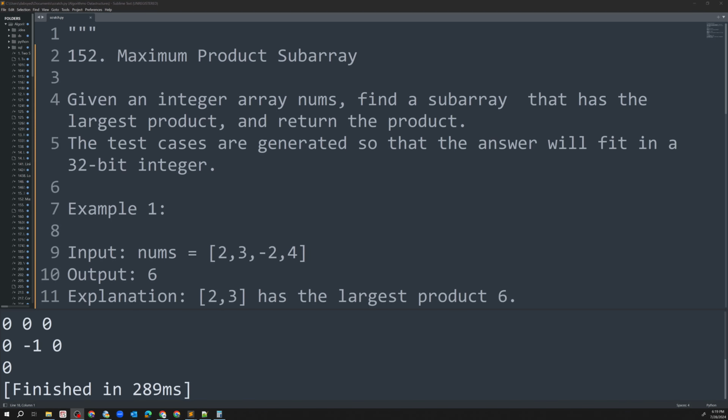In this video, we'll write a program for maximum product subarray. It is also one of the frequently asked interview questions, especially in FANG companies. So here in this problem, we are given an array called nums and it contains integers, both positive and negative values. We are supposed to find a subarray that has the largest product and return the product.